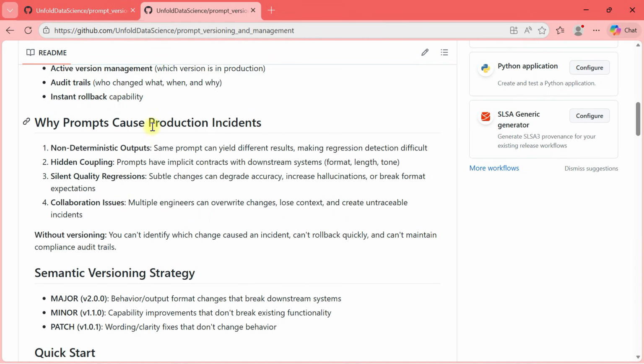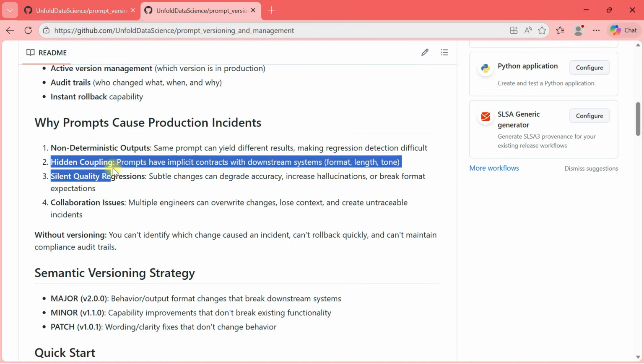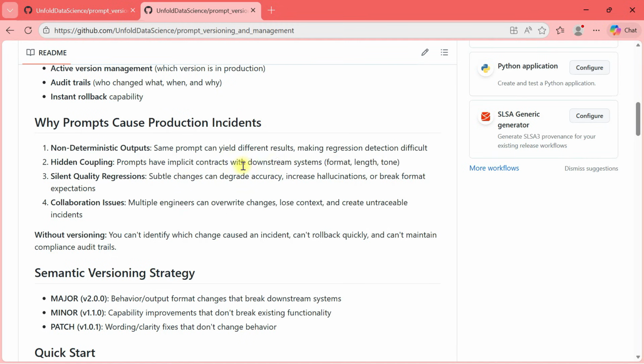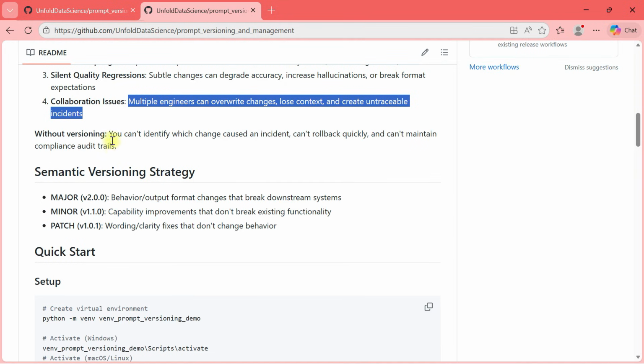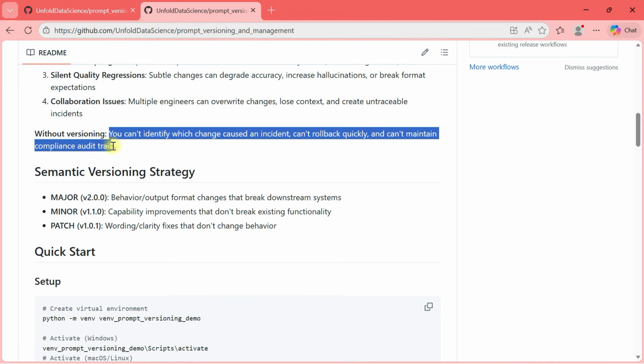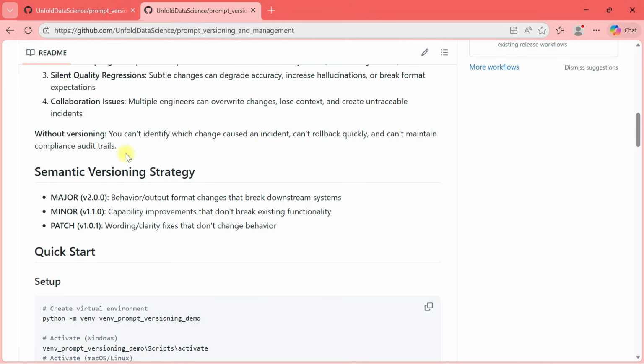Why do prompts cause production incidents? Because if you change a prompt, non-deterministic output will be there. Hidden coupling: prompts have implicit contracts with downstream systems, like format, length, tone, etc. Then silent quality regression, so subtle changes can degrade accuracy. We know this with LLMs, right? There could be multiple engineers who can override the prompt, and then it will not look very good to the application. Without versioning, you can't identify which change caused an incident, can't roll back and can't maintain audit trails.